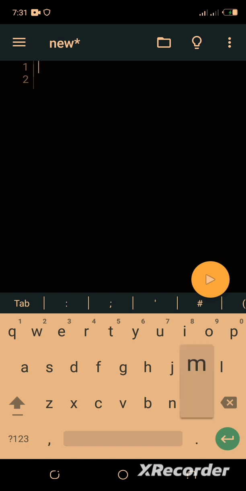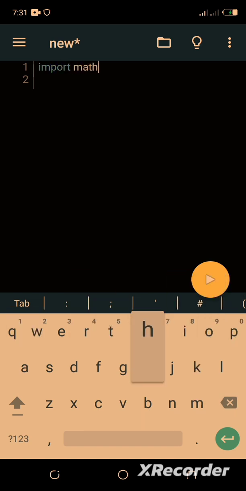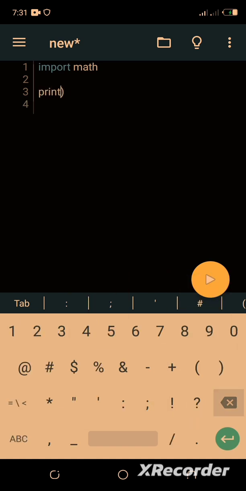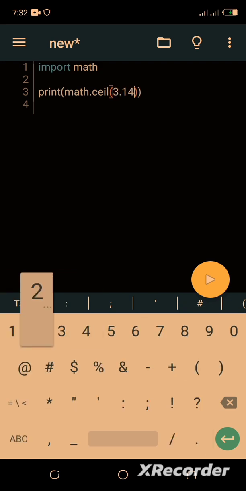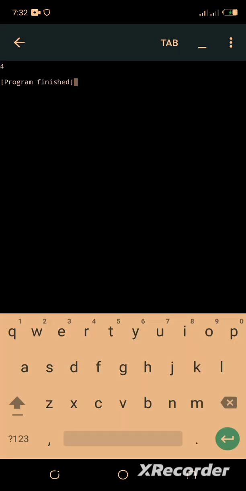To do that on Python, just say import math. That's all. So you can say print math dot. Let's say we have several math functions. So let's say we have 3.142. Let's go. So you get 4. There are several math functions.